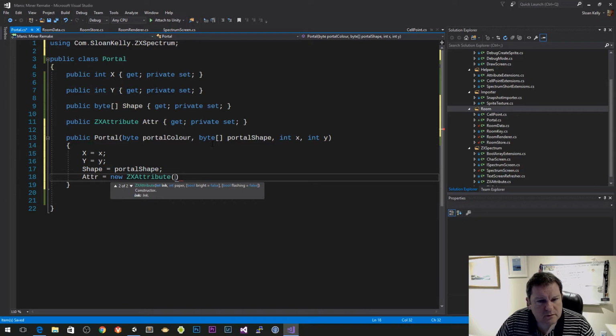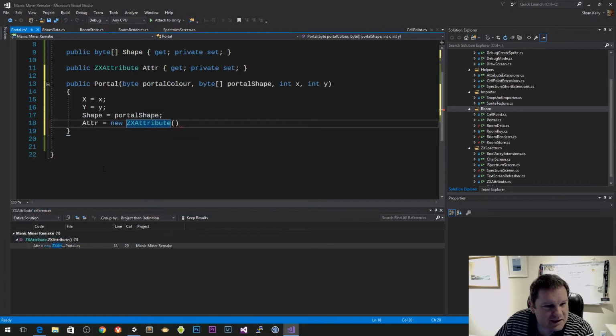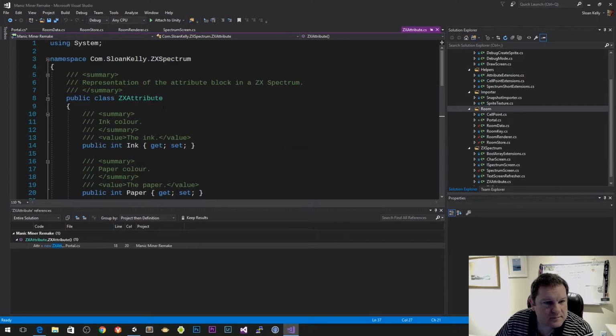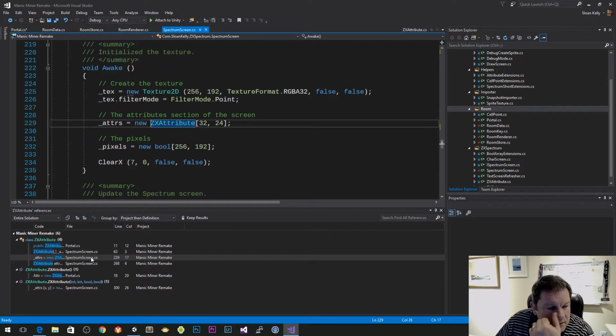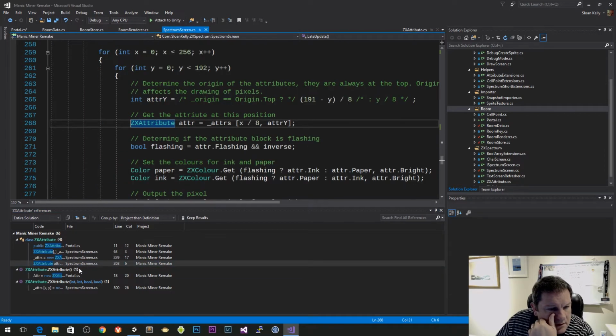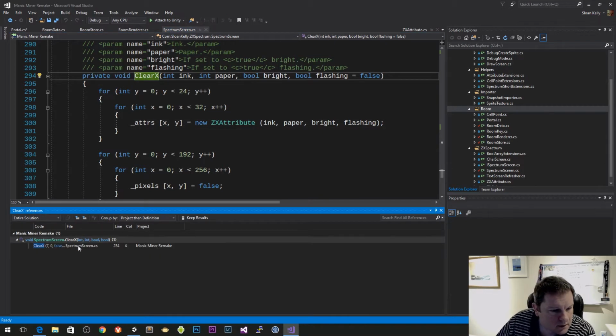So can I do portal color dot get ink? No. How did I do that? Where am I using these? Sorry, it's been a while since I looked at this code. Seriously? That's all I use? That can't be right. Attributes, ZX attribute, attribute, attribute. No, I guess I don't. So how do I get that color then?